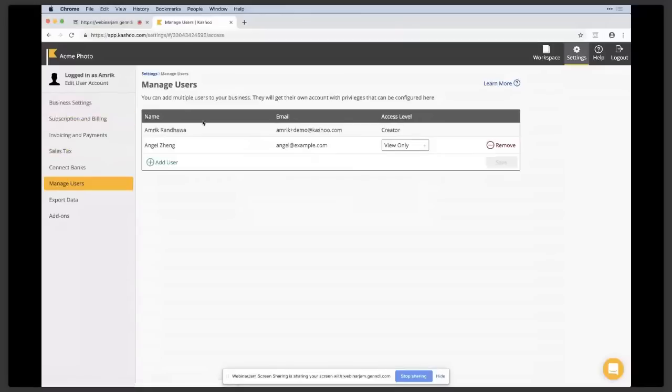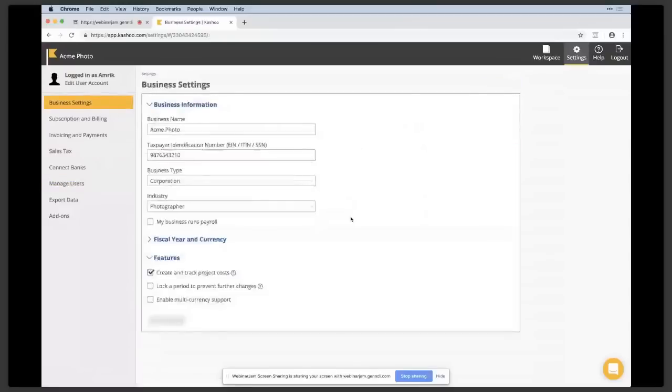So inside of settings here, I'll just walk you through a couple of the other options that we have available to you. Under business settings is where you'll set up some of the basics about your business. You can set the type of business that you've got and the industry that you're working in. This is the information that you would have provided when you first set up your business inside of Kashoo.